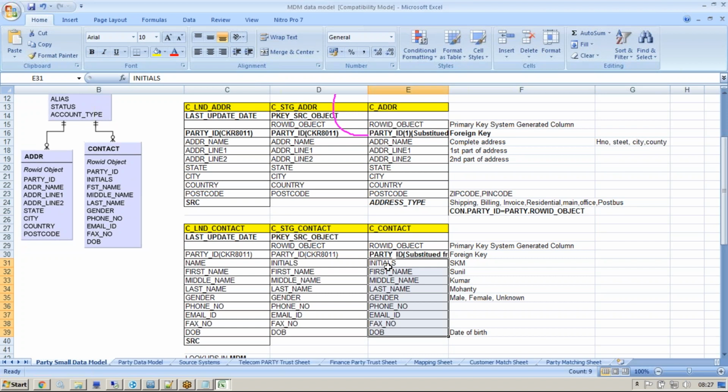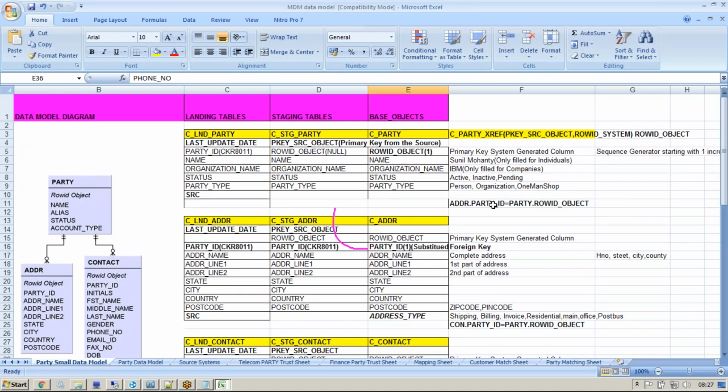Okay, now initials, first name, middle name, last name, gender, phone number, email ID, fax number, date of birth. I don't think I need to explain this because I think you know. Initials is init cap, like SKM. And gender, phone number. This is the most common thing that anyone will store. Right? That's the base object definition.